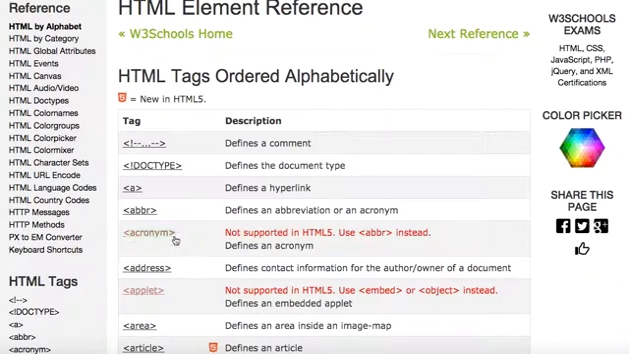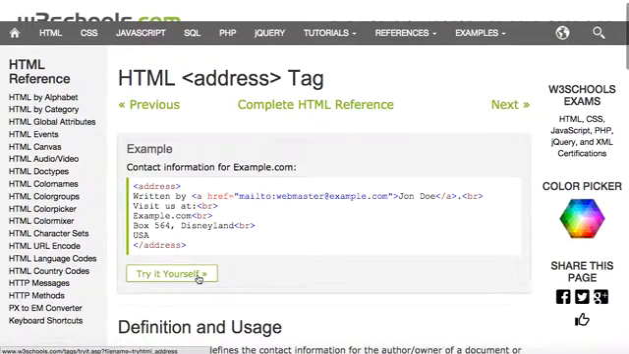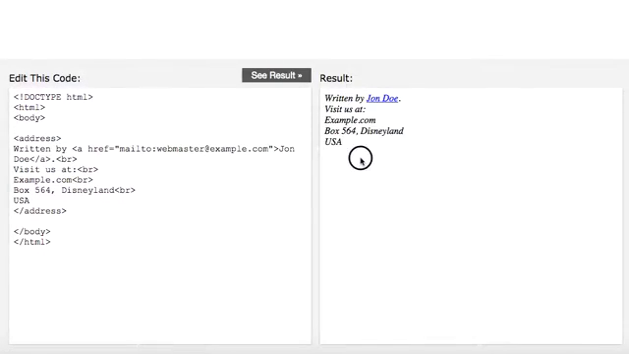Okay. So address. This is for setting aside contact information, and it'll make it italicized.